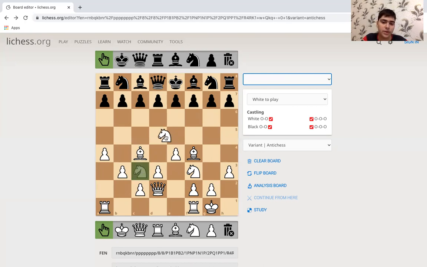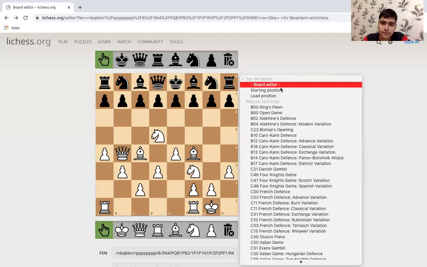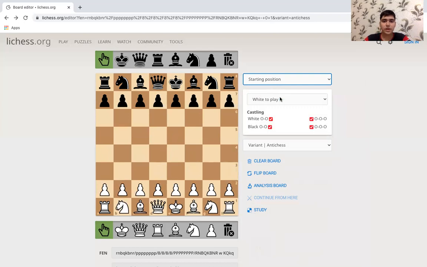After that, you can attack as well. You can go forward. You can put your knight here, put your queen here, attack it, and so on. So this is how each figure moves. This starting position, you should learn this.